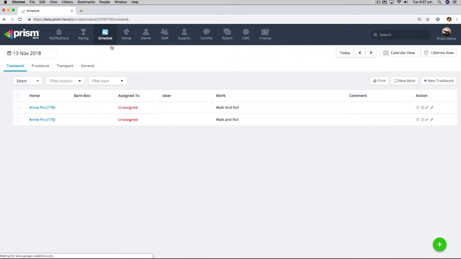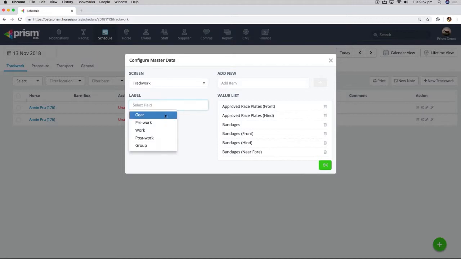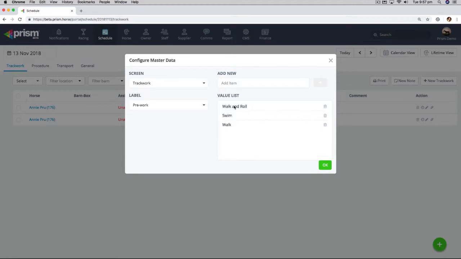And you'll see in here that there's now walk and roll there as well. So it works two ways. So that's track work. Groups is where you have a name for groups. So you might have a walk and roll group, or you might just have group 1, group 2, group 3 in terms of the way the horses come out for track work. That's completely customizable as well.